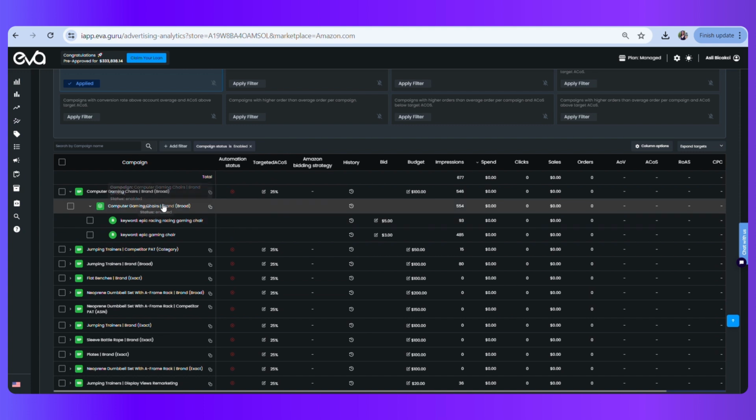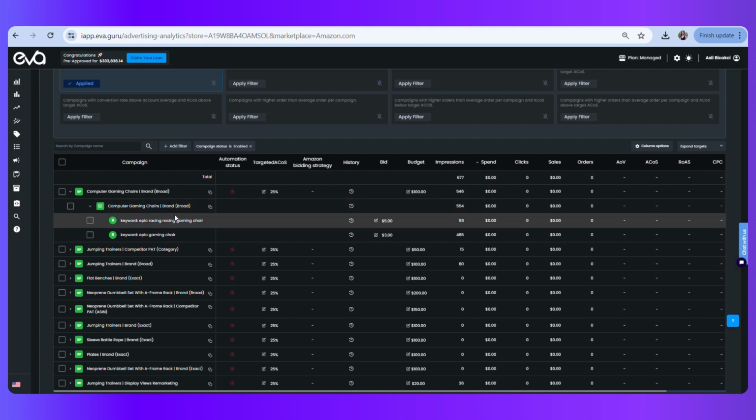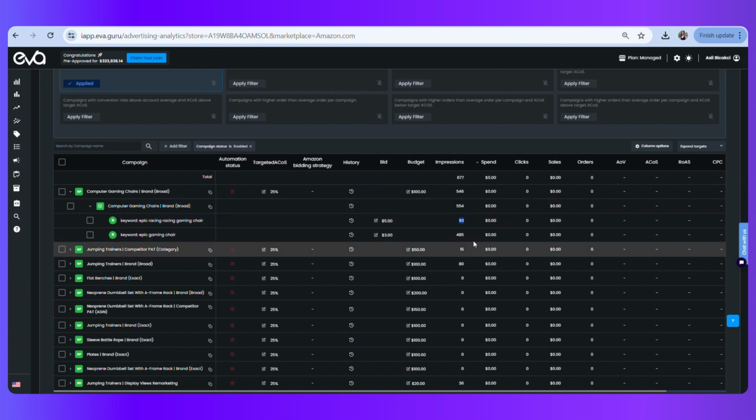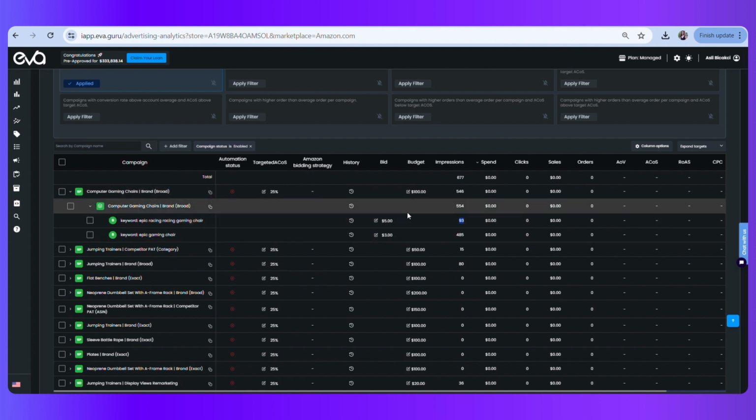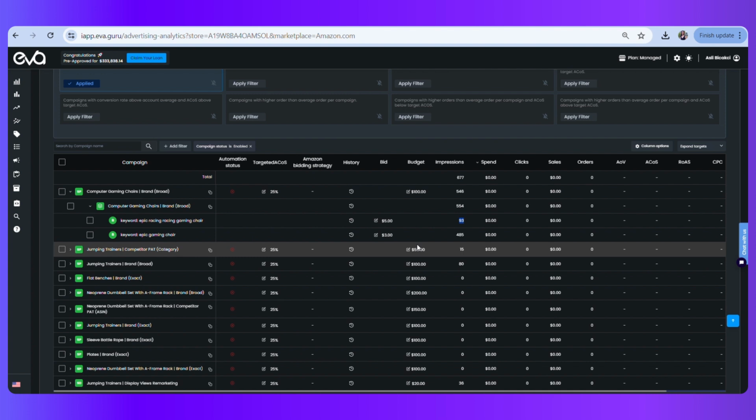Yes, you can see in this campaign, the epic racing gaming chair keyword probably has low search volume. That's the reason why a $5 bid is not enough. As you can see, in the last 30 days there are 93 impressions. It's probably a broad match keyword. Even with a $5 bid, the system does not provide any traffic to our advertising.